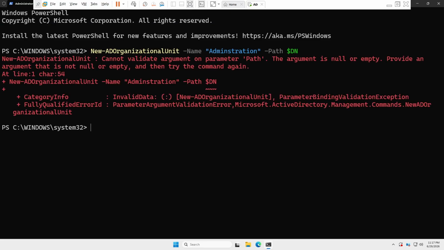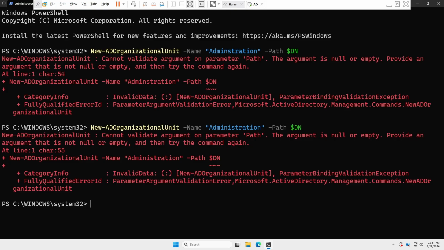Okay, I don't want us to waste much time. What happened? Administration. Okay, path. All right. Okay, so new organizational unit parameter building. So I think there is a typo here in administration. Okay, let's go on, let's check what is happening here.